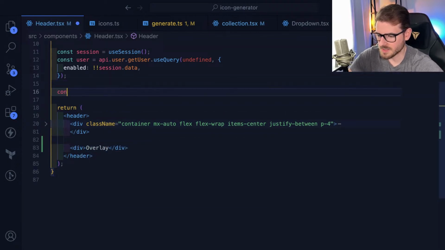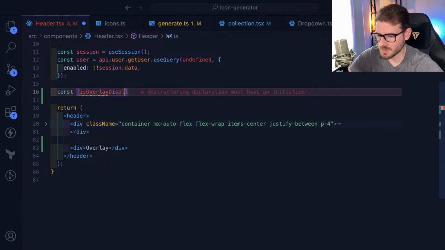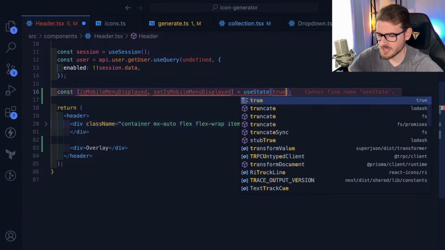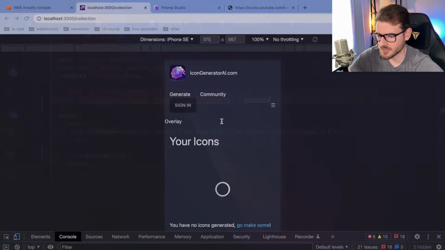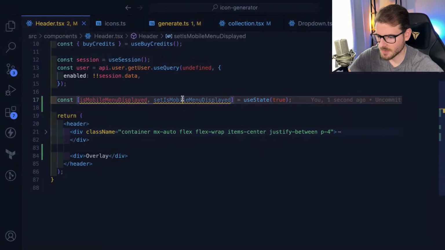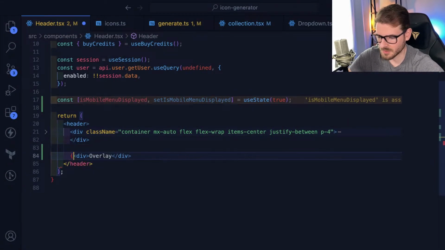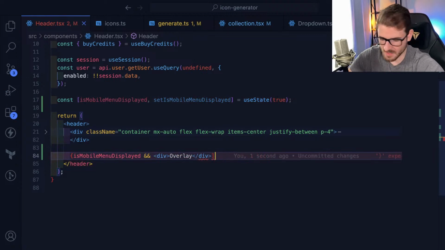And we're going to say, is overlay displayed? I'll call it isMobileMenuDisplayed. Oh my gosh. Equals useState. Go ahead and set this to false. Actually, I'm going to set it to true so we can play around with this and make sure it shows up somewhere. If we don't have any errors, we're going to dynamically show this if this is true.